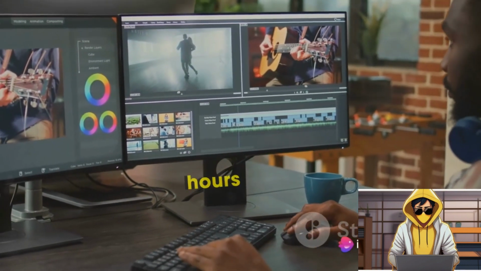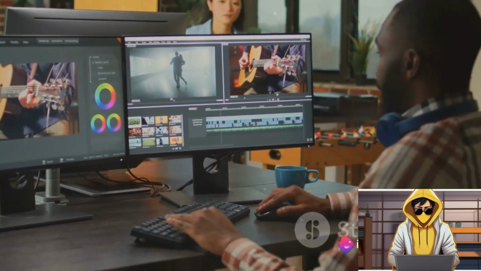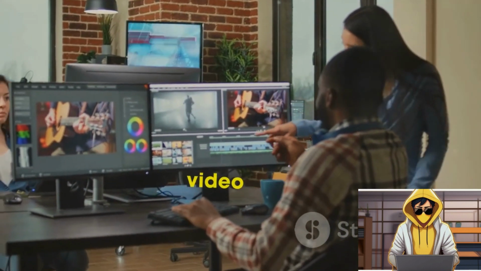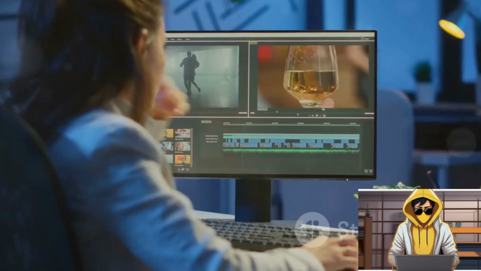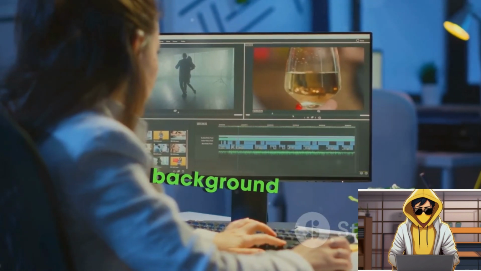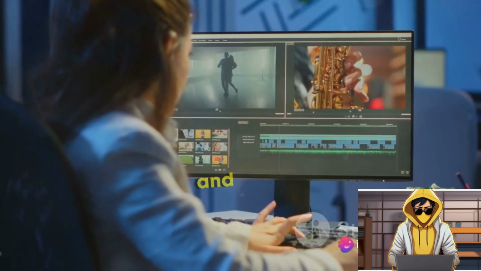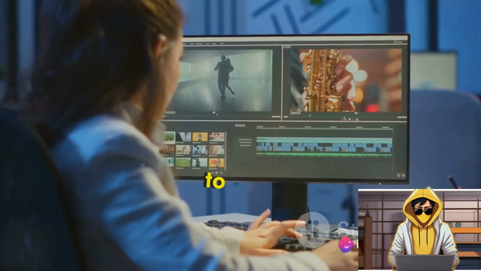While you might envision hours spent trimming, cutting, and rearranging clips, AI can simplify this process too. AI-powered video editing software can automatically cut and arrange your clips, add background music, and even create transitions. You just need to upload your audio narration and any additional visual elements you want to include.